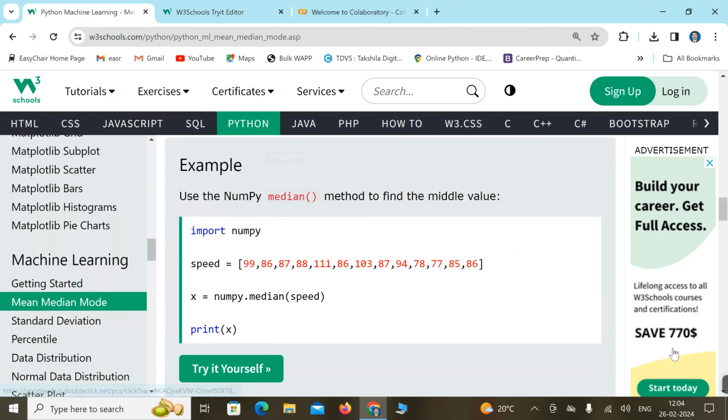As I told you, the median function requires the data to be in ascending order. It's very important to note that the median function automatically arranges the numbers in ascending order, then it prints the middle value.